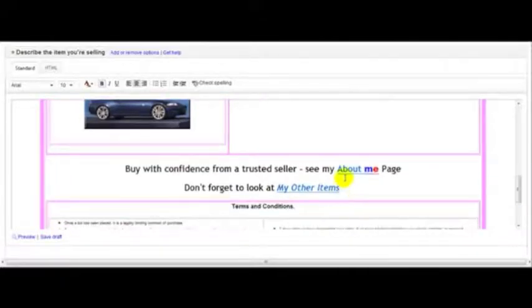You can see here that there's links within the template that you would need to change so that the link goes to your own About Me page if you have one. You can always take this out if you haven't got one, and also to look at your other items if you have any. You may only have the one item at the moment. Again, you can take that out if you want to. It's literally just a case of deleting it.